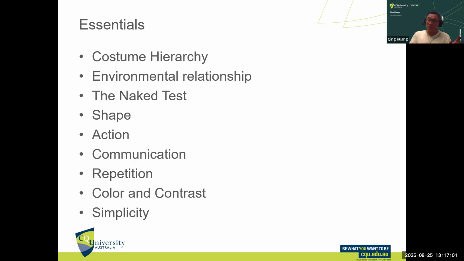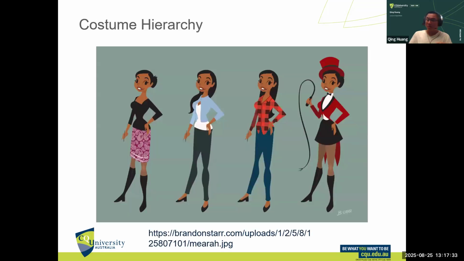So the dress will affect the action and convey the action as well, and the communication, whether you want to tell more about your characters with your dressing, and there might be repetition in the patterns, and the color and contrast. That's all the technicality of that. And most importantly, you have to keep it simple. Don't overdo it. So let me get into more details.